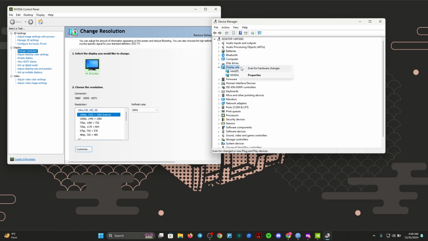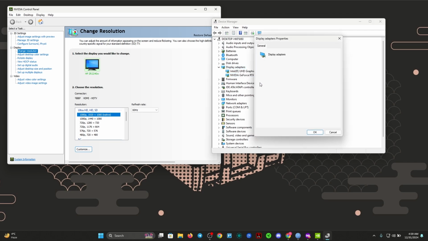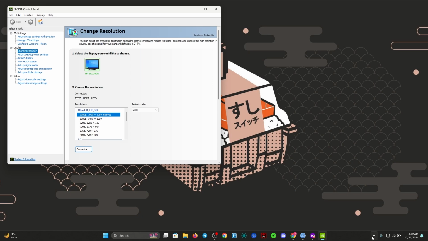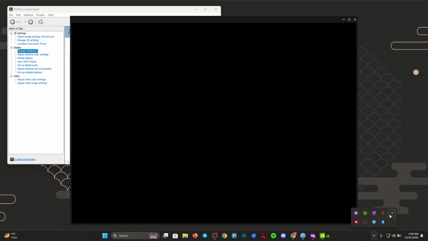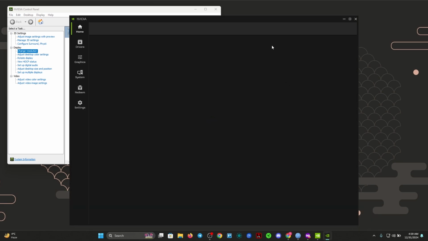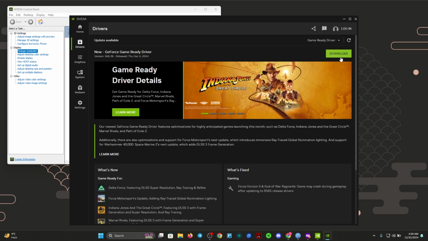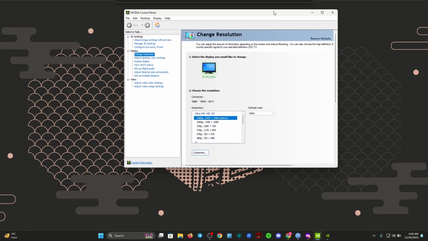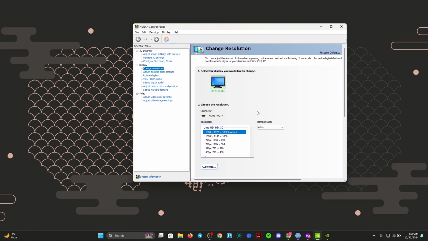You can easily fix that by scanning for hardware changes, or clicking on Properties, or clicking on the device that isn't working. It might have an exclamation mark. Simply click on Update drivers from here, or go ahead and click on GeForce Experience if you already have it, or download it. Then over here, click on Drivers and download the up-to-date drivers. That might fix it. It might take a while, and you'd have to restart your computer, but it'll fix it. And if that doesn't work, we have the third and final option.